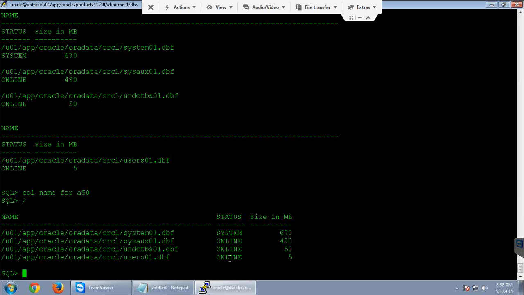Online, online, online. Later we'll see how to take a data file offline, online. So at that time we'll check the status. I will ask you how to check the status with the status column in the $, data file. Size in the MB. What is the size of your data file? 670, 490 MB. So this is telling me in the MB.